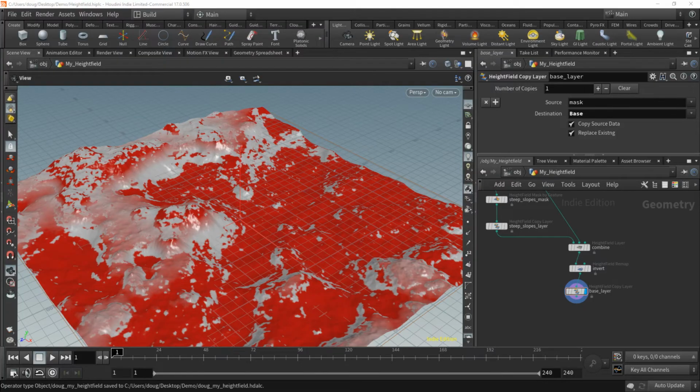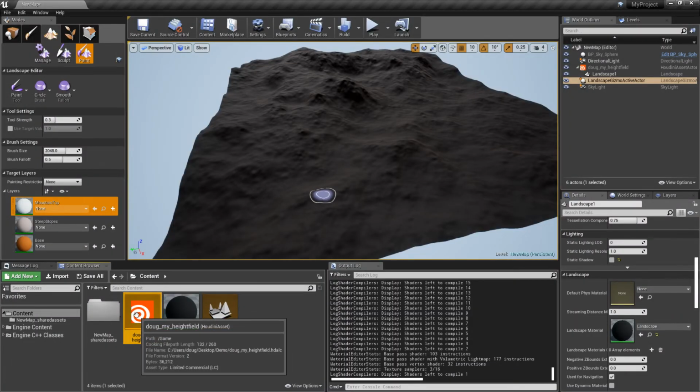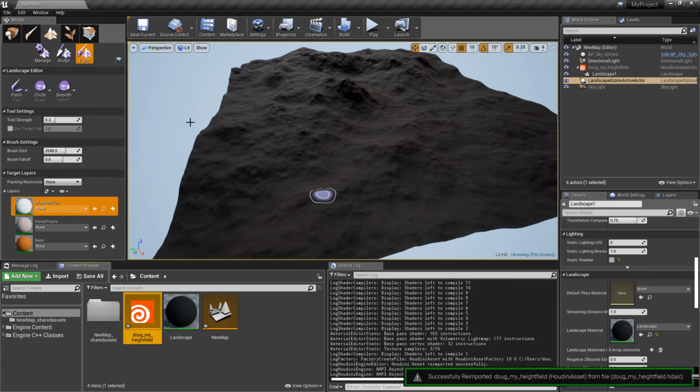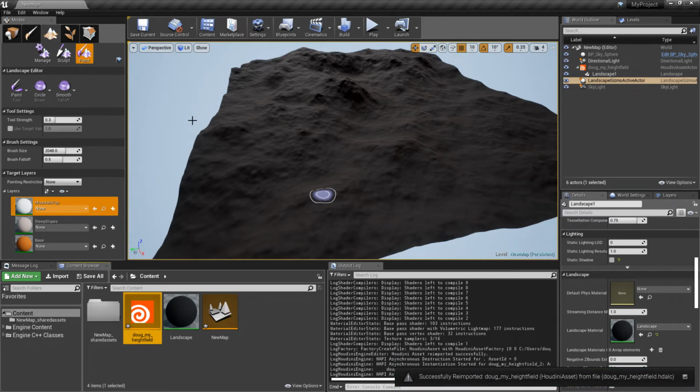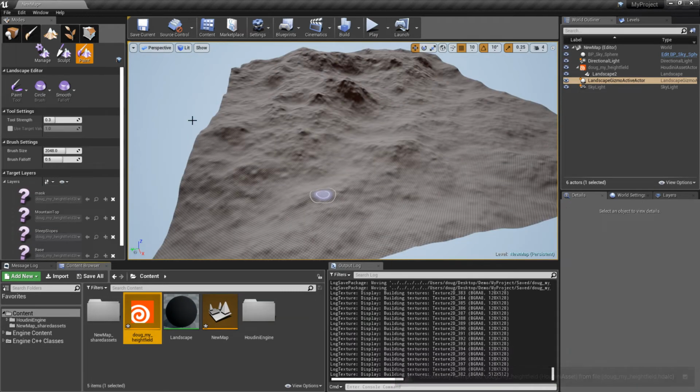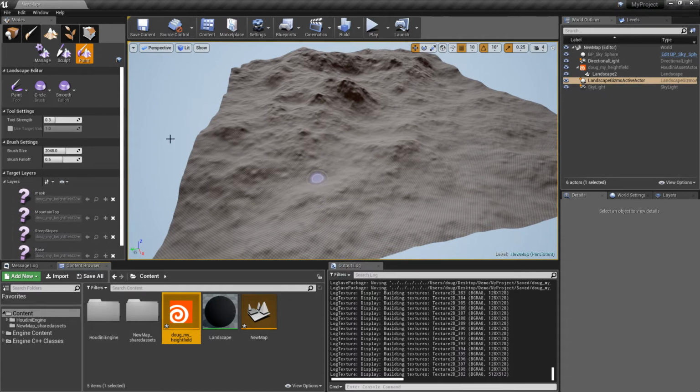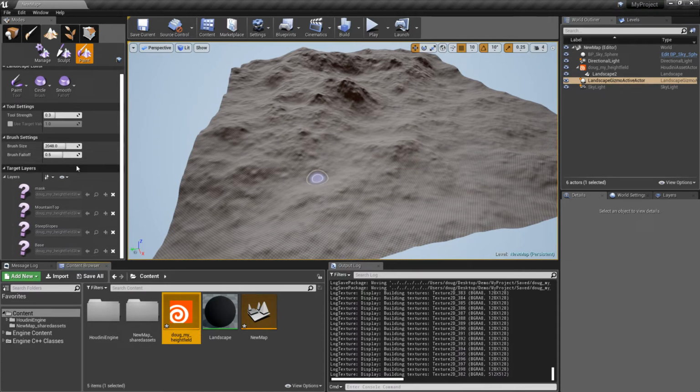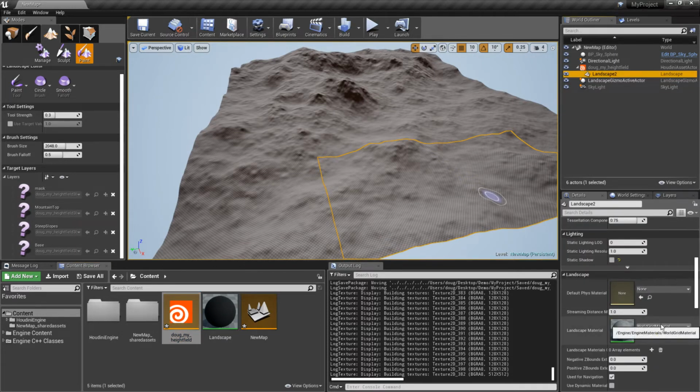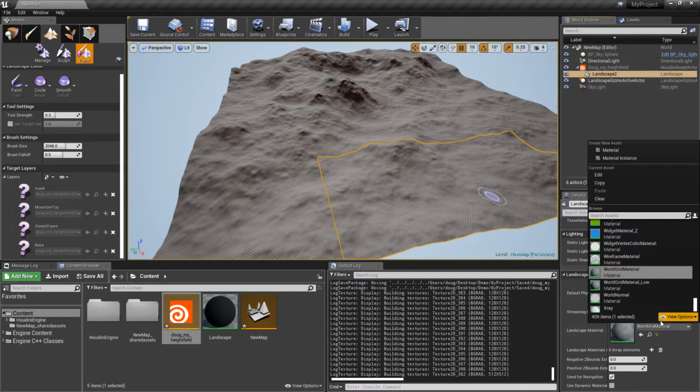Back to Unreal Engine. Right click and rebuild all instances again. Right. So now on my landscape, you'll notice that I have all those layers that I just created, but I lost my landscape material. It went back to world grid. And so while inconvenient, I could just switch it over here.